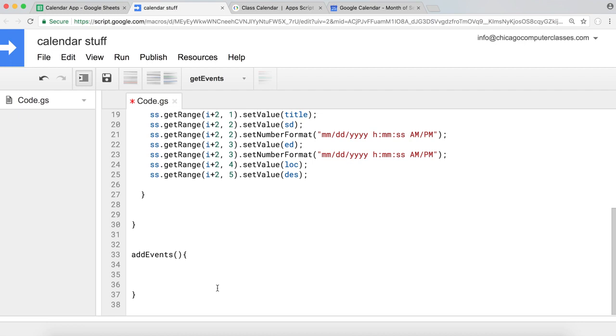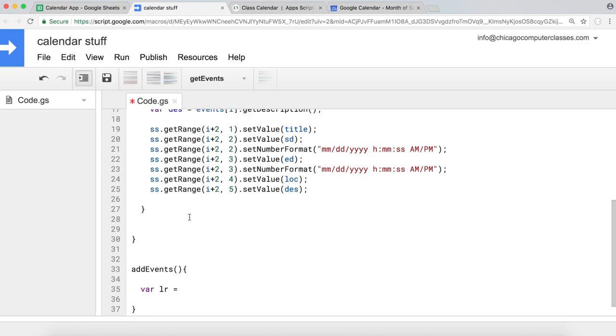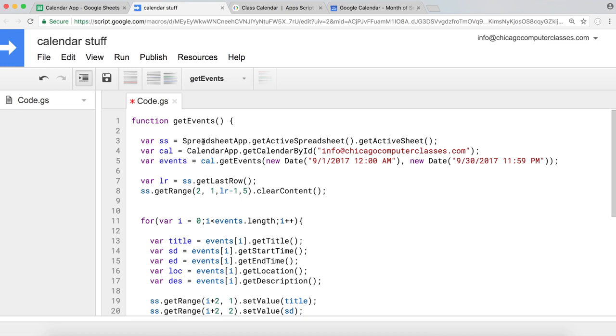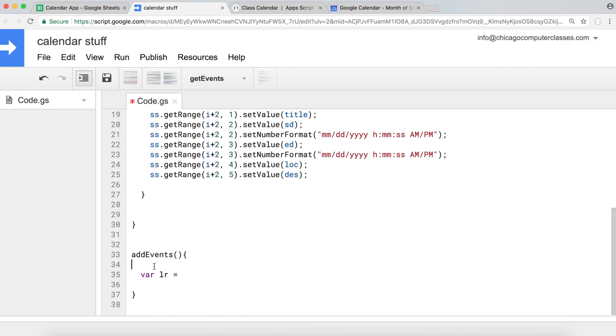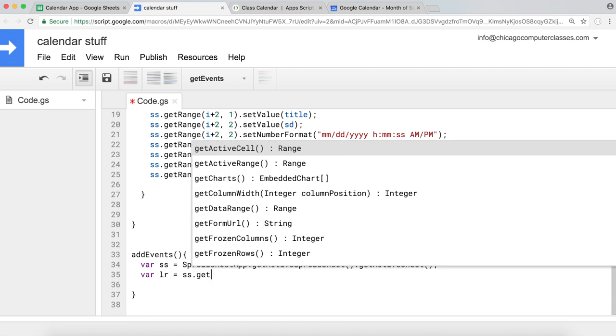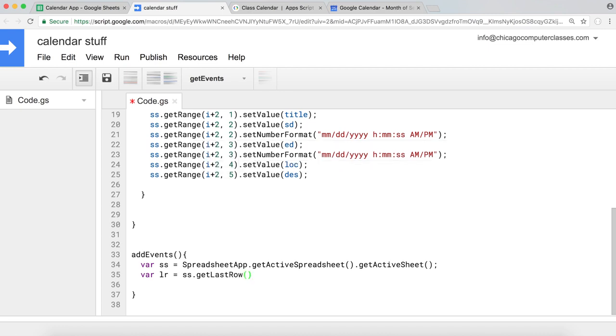So I'm going to do variable LR, for last row. Basically I need the spreadsheet, so I'll just copy some of this stuff because I don't want to type all of that. I want to get the current spreadsheet that goes right there, and we'll get our spreadsheet and we'll get the last row. So this is very similar to what we did before in here.